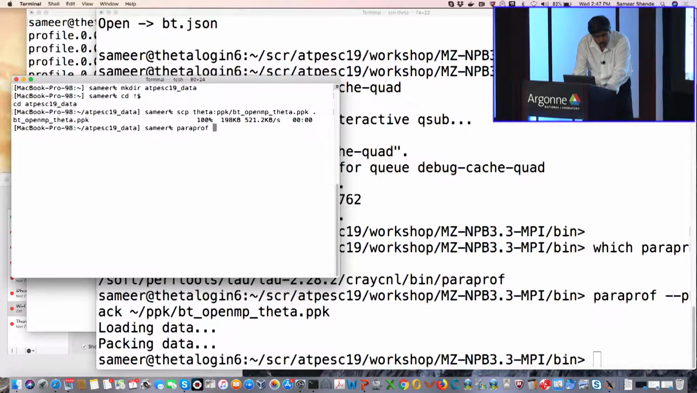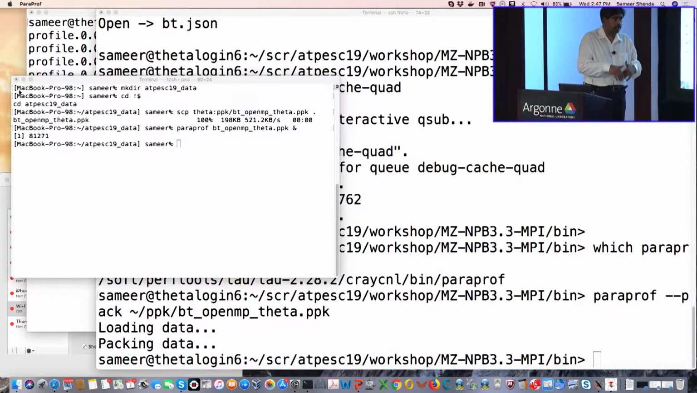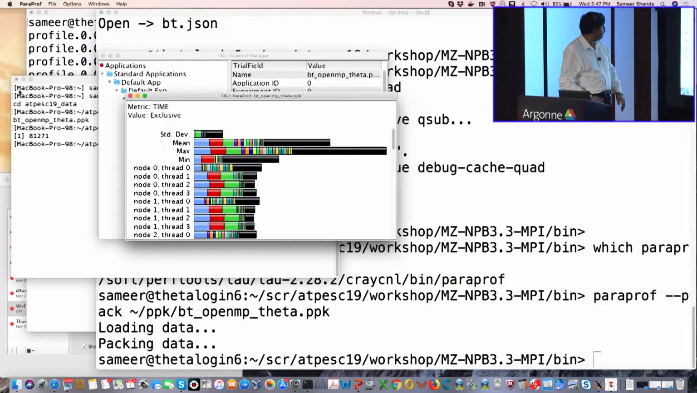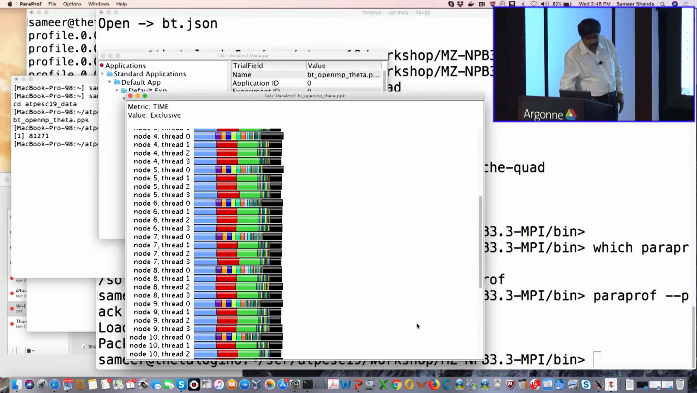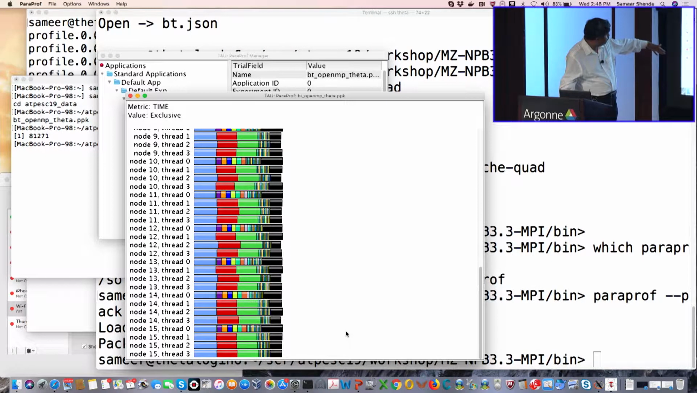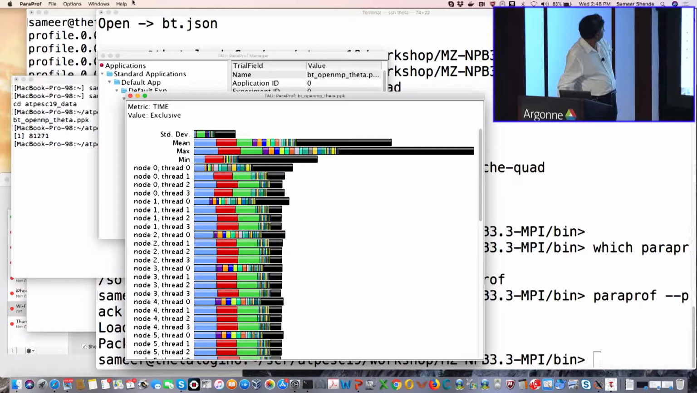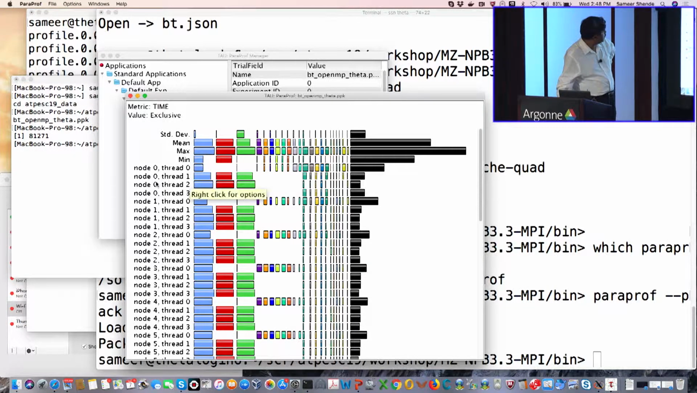So now I can use ParaProf locally instead of launching it over X Windows. I have installed ParaProf locally, but you could launch it remotely as well. And now, as you see, there are 4 threads in each rank, and we have 16 MPI ranks with 4 threads each. I can go and say show options, don't stack the bars together. Each of these is a function, and I can click on a node over here, and it will show me what's happening in that thread.